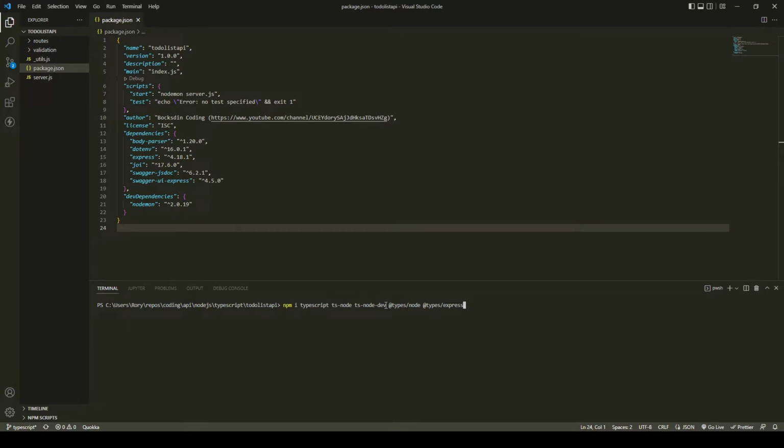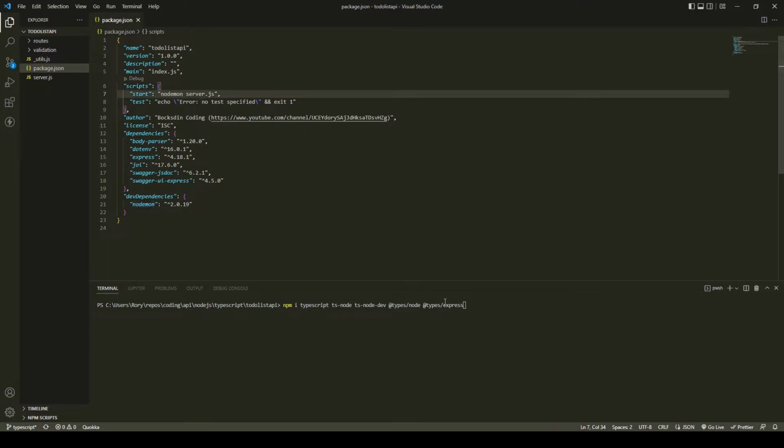And then ts-node-dev works in the same way as nodemon works, so allowing hot reloading and all that. And then we just have some types related to node and express. This allows TypeScript to not error when we're using node or express specific items. So we'll go ahead and run that.